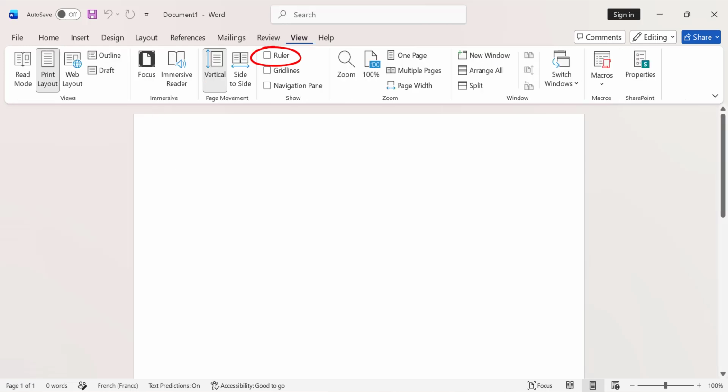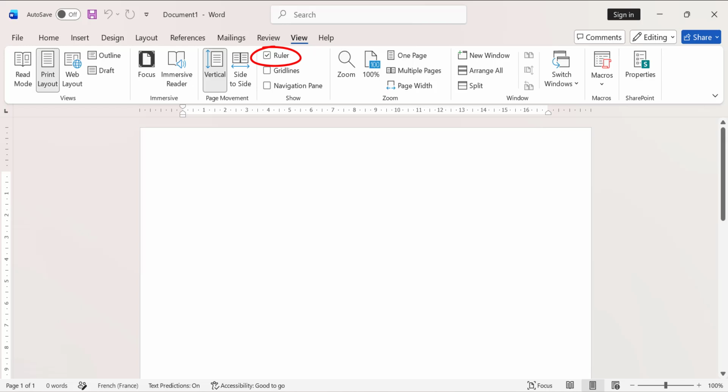After that, look for the option called Ruler inside the Show section. Next, make a check mark in the small box next to Ruler. Once you enable it, the ruler will immediately appear at the top side of your document page.